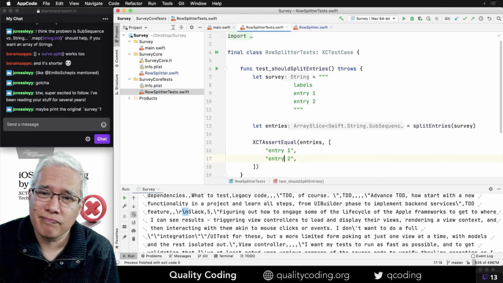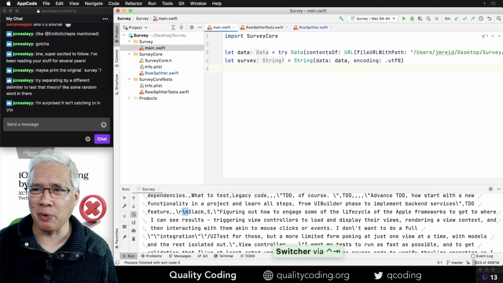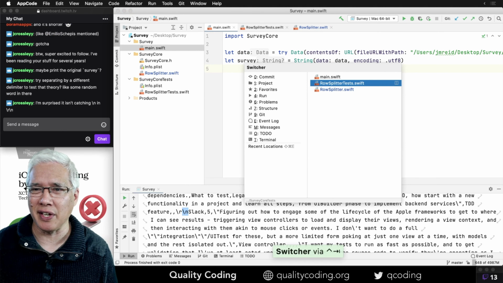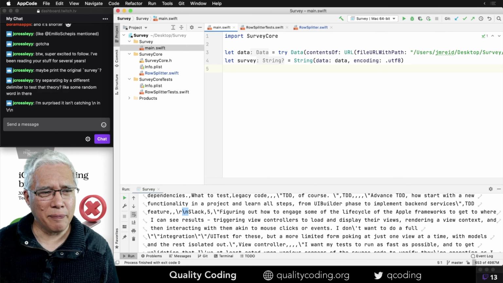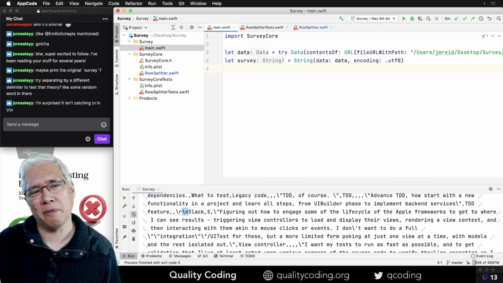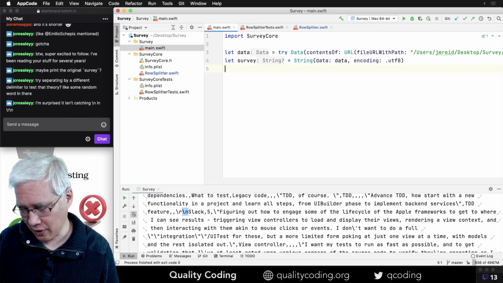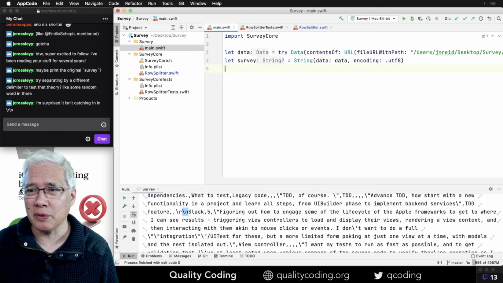Try separating by something different. Okay, so we want to separate by something just to see. We'll now do some spiking. I'm not sure why it's not catching that. You'd think it would split off the new line and leave the carriage return on the end. Who knows what's going on there?